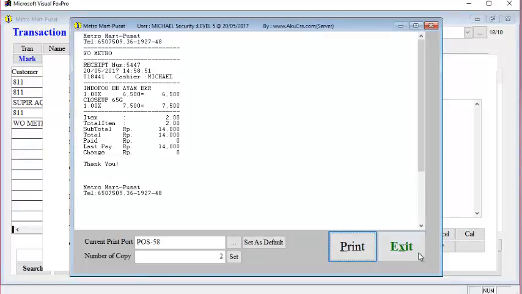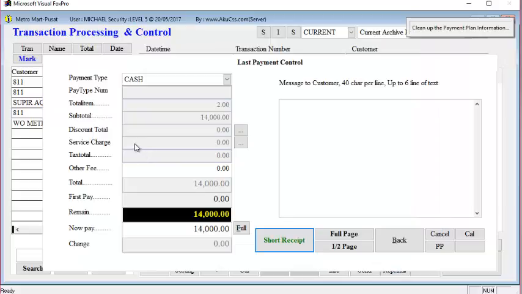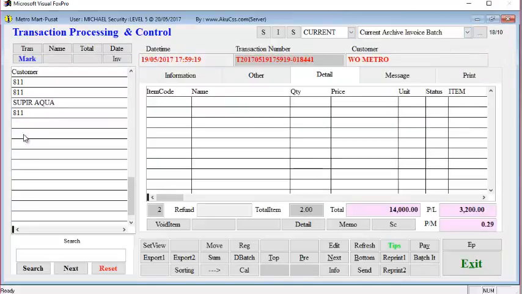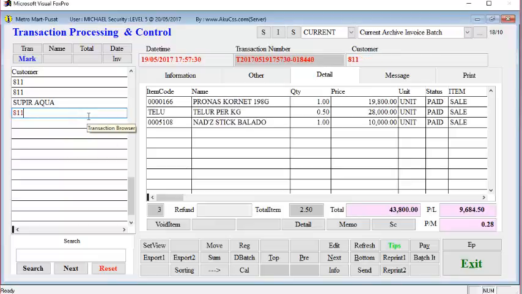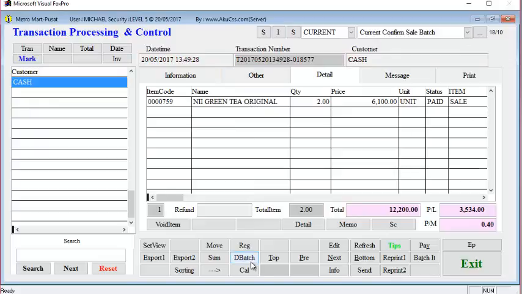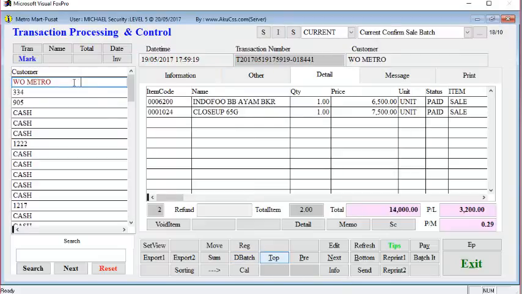Okay, this invoice will be paid and it will disappear from the current archive batch. Now, the paid invoice has disappeared from this current archive invoice batch. It has moved to the current confirm sell batch at the top. You can see that 018441 indicates that the invoice has been paid and it moved to this confirm sell batch right here.